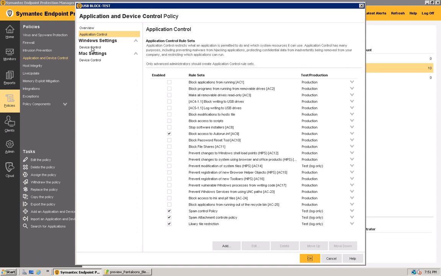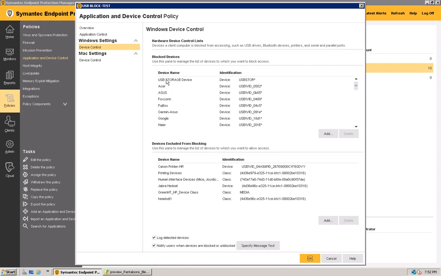And similarly here, device control. So as you can see here, guys, blocked devices. These are the blocked devices I have set here, and I excluded a couple of devices, like the Canon printer. I excluded printing devices, and I excluded a couple of headsets because I need to use those things.